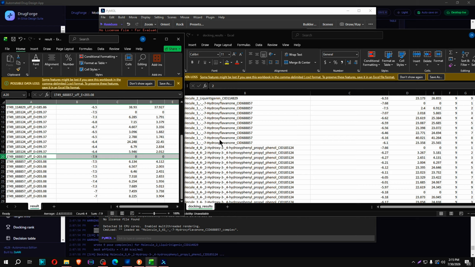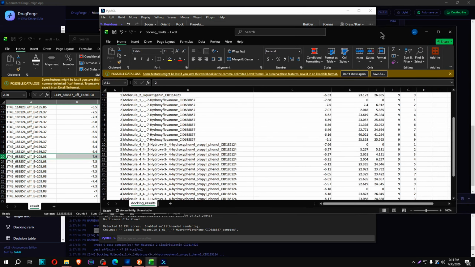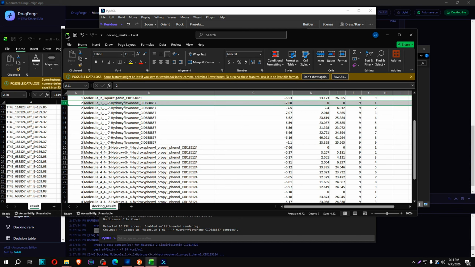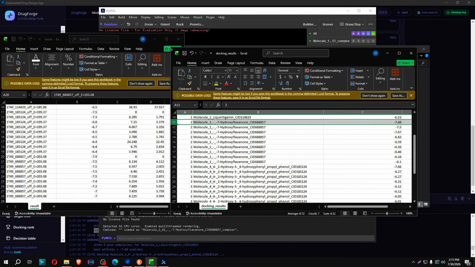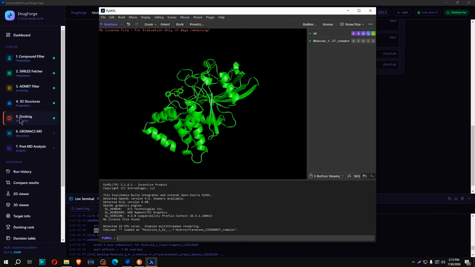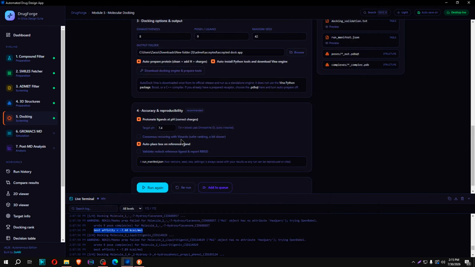So pretty close, and I don't think this will affect that much, because after that you will do molecular dynamics simulation, and there you can also check out the bindings or the interaction with Discovery Studio. So I don't think this little difference will make any problem. Our modules 1 to 5, this is everything I showed that our app can do.